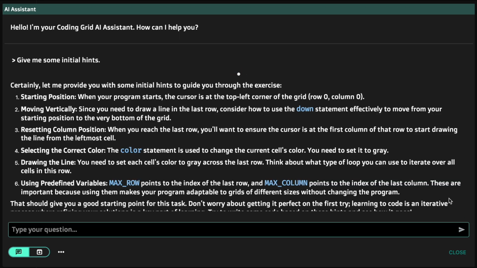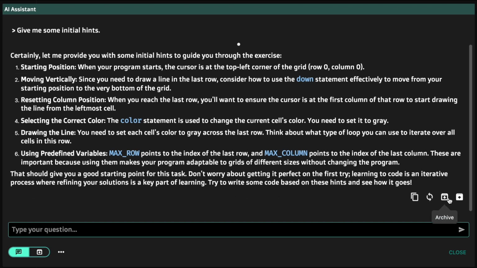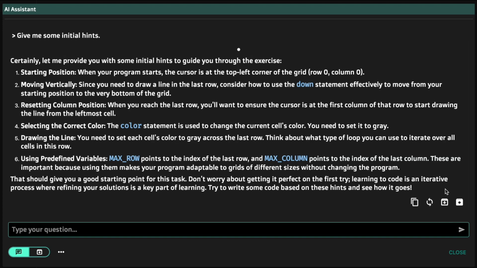Certainly, let me provide you with some initial hints to guide you through the exercise. 1. Starting position. When your program starts, the cursor is at the top left corner of the grid, row 0, column 0. 2. Moving vertically. Since you need to draw a line in the last row, consider how to use the down statement effectively to move from your starting position to the very bottom of the grid. 3. Resetting column position. When you reach the last row, you'll want to ensure the cursor is at the first column of that row to start drawing the line from the leftmost cell.